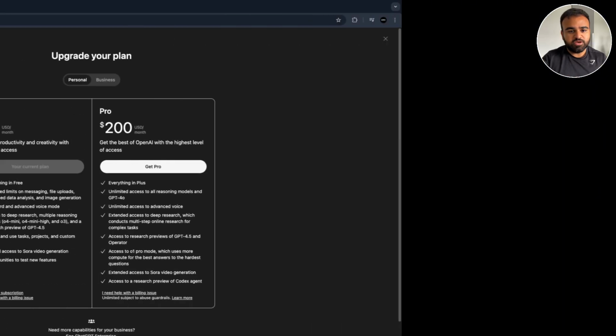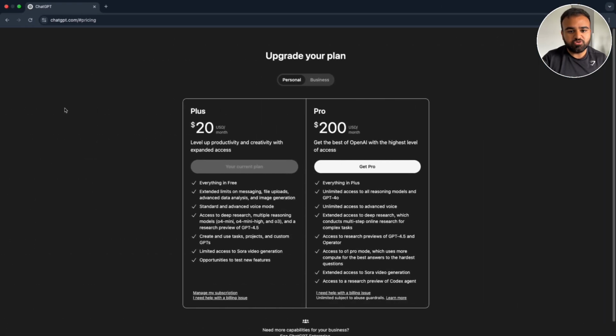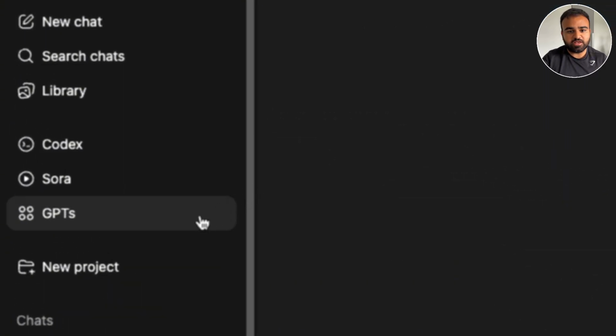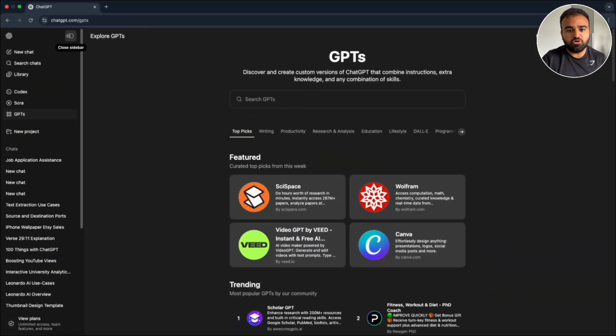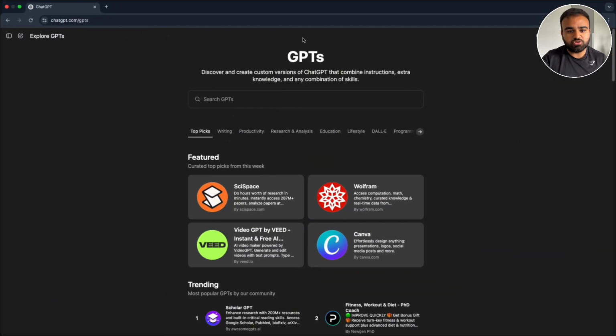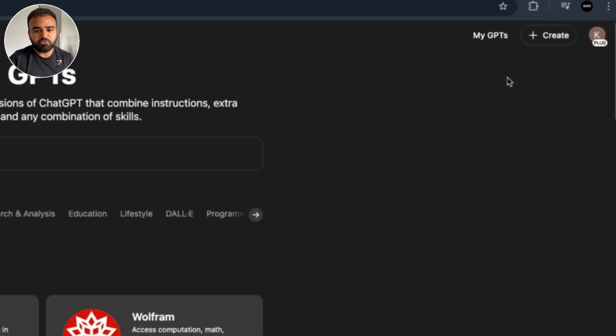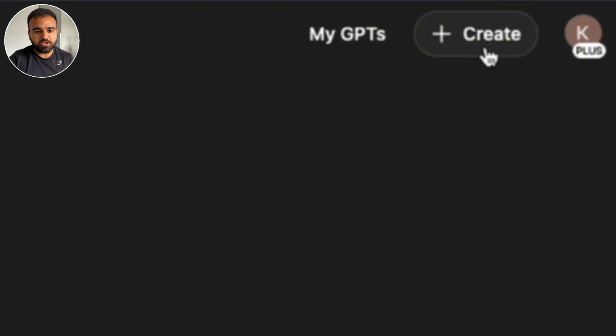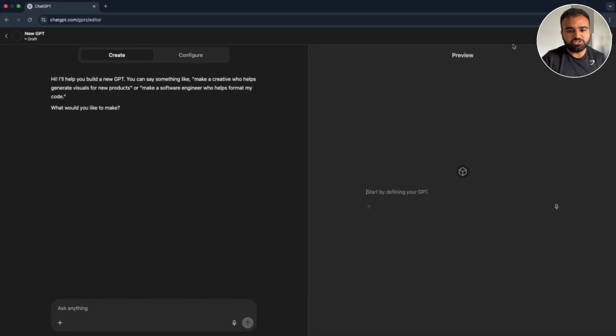In order to create custom GPTs, we will need to be on the Plus version of ChatGPT, which starts at $20 per month. We need to select GPT in the left sidebar. This will bring us to the store where we can browse and use pre-built custom GPTs. You should see this button in the top right which says Create. If we click this, it will bring us to the GPT builder.